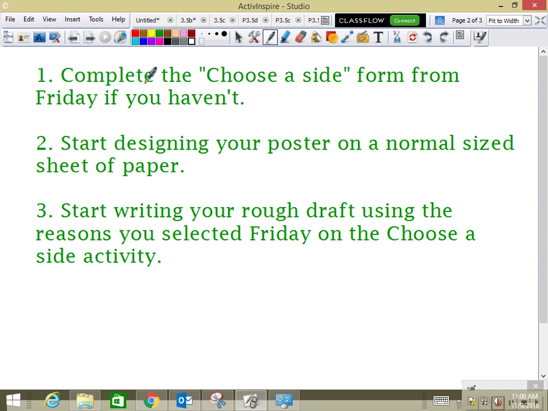So again, 3 things you're working on. You are completing the choose a side from Friday, if you haven't.